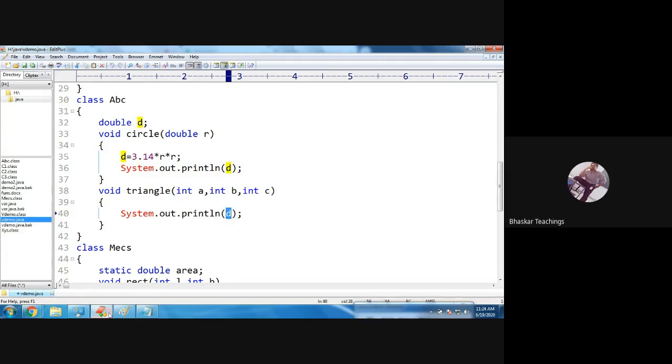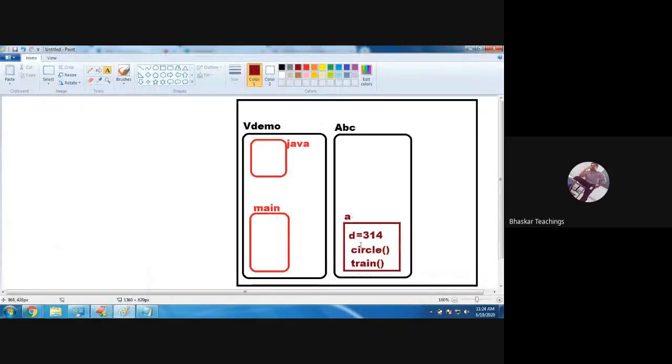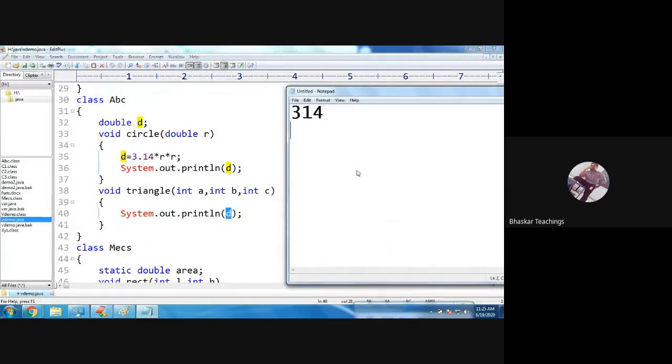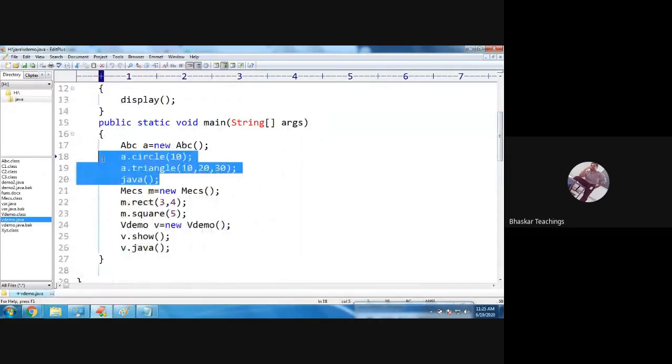And what is D here? D is assigned 314. Initially it was 0, but now it is 314 after the circle function was called. So again the output 314 will be generated. Fine. The method is closed. The control moves back to the same calling place, that is here. Okay, line 19. Now the next line will be executed, that is the call to the Java function.